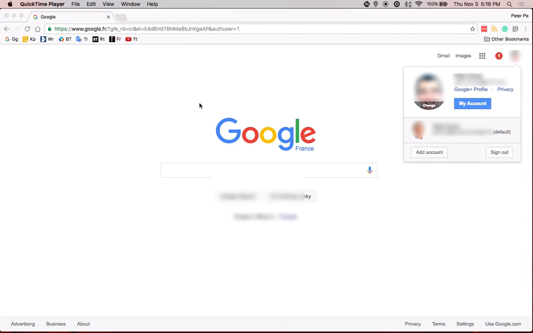This is Peter Farron with a quick guide on how to change your default Google account.